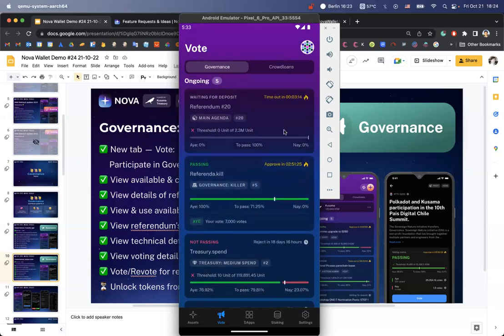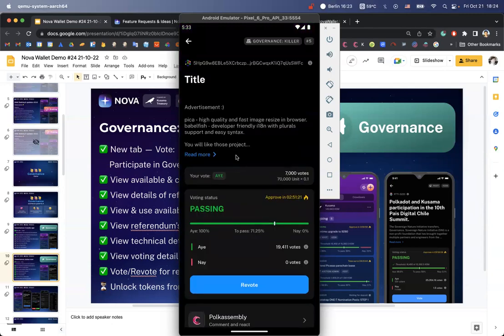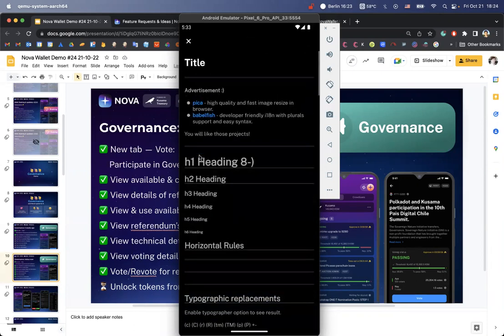All right, so let's take a look at the details of the referendum, because that's also an interesting thing. First of all, you have your title, you have your description, you have all the information from the previous screen, like the track of the governance and the referendum number. But also you can take a look at the detailed description, which comes from Polkassembly.